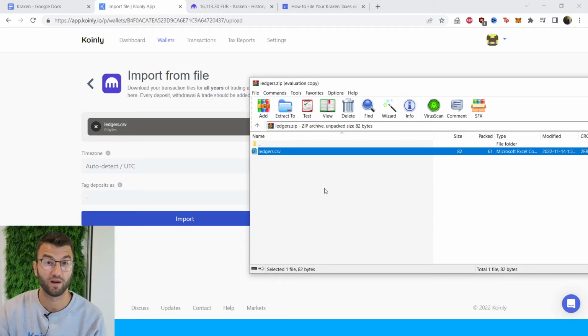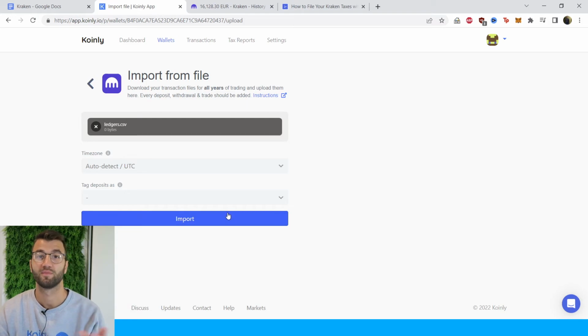So from here, you're going to find a way to unzip this file. So look online, there's plenty of different options for free zip and unzip software. So take that file, drag and drop it into Koinly and click import. And once again, it's very simple. There you have it. You have two different routes to import your data into Koinly.